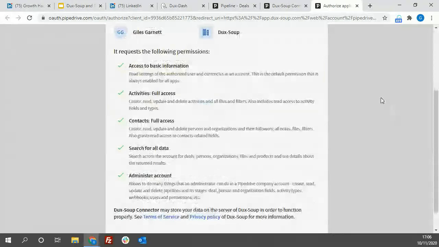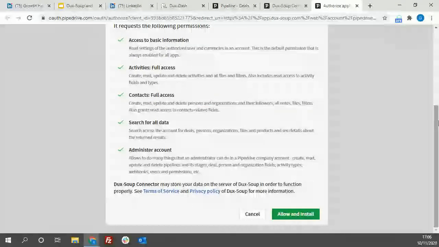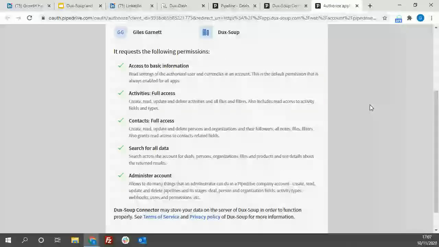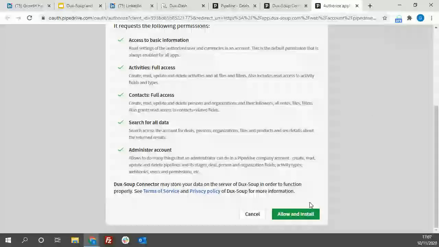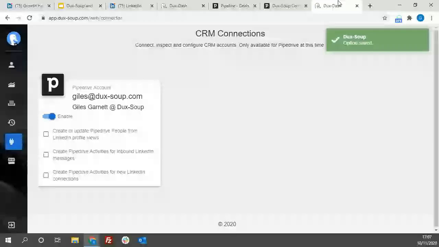And the reason we need to make sure it's an administrator account is because we're going to create some new fields within the Pipedrive environment, which are populated automatically during visits and message exchanges, etc. And we need to have those fields populated in order for the communication to work correctly. So when you're installing the Dux-Soup connector, make sure you're on an administrator account in order for that to work correctly. And I'll show you those fields shortly. I'm going to allow those permissions and install the connector. So we'll just wait for that to install. And there we go. We've now installed it.